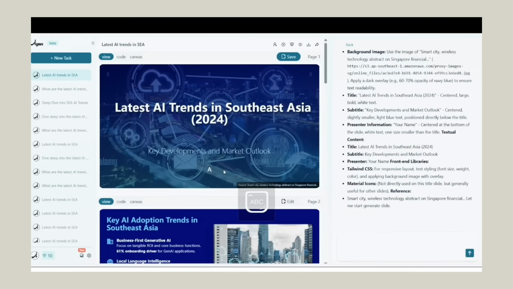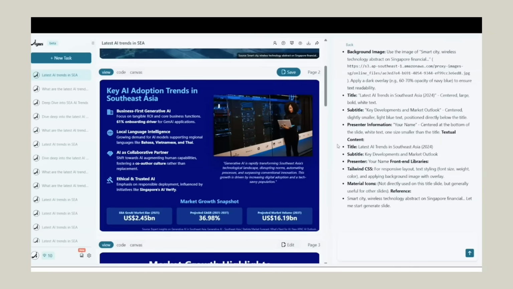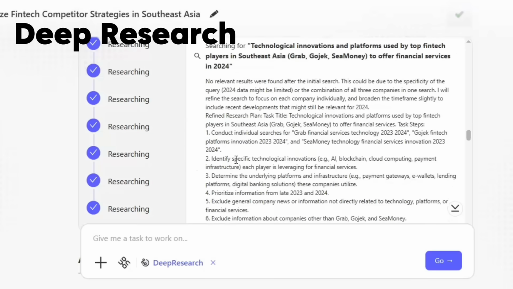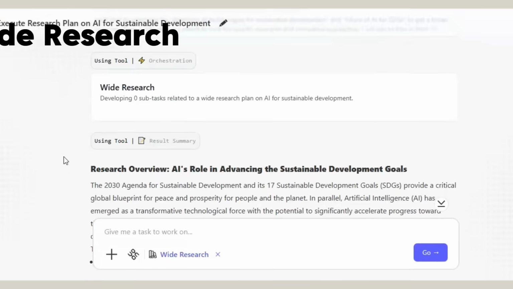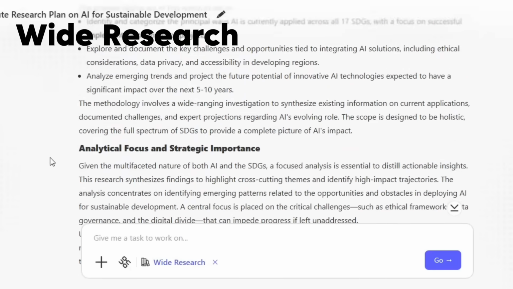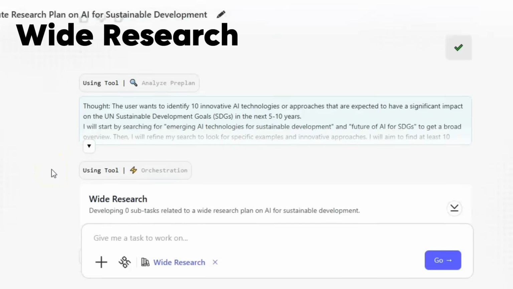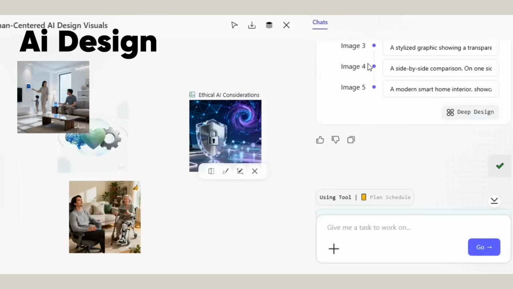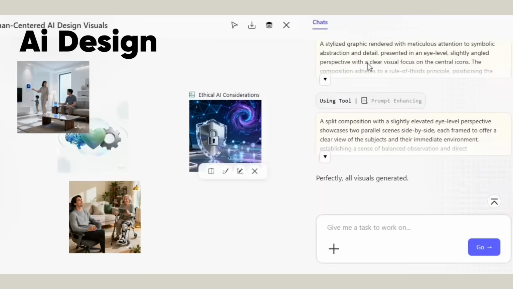On the web version, Agnes AI provides three advanced tools for broader, data-rich analysis and creative visualization. Process overview: Deep research delivers comprehensive, expert-level reports ideal for in-depth analysis and business intelligence. Wide research scans across multiple domains to identify emerging trends, cross-industry connections, and comparative insights. AI design enables users to generate visuals, layouts, and creative concepts directly from text input.